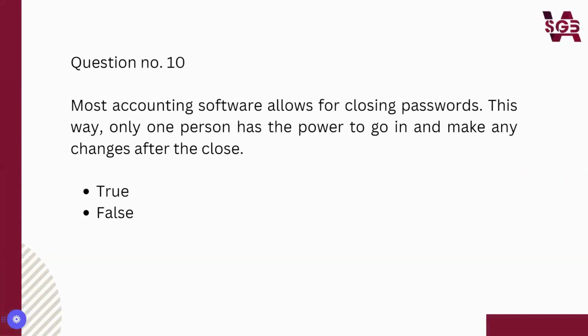For the last question, question number 10. Most accounting software allows for closing passwords. This way, only one person has the power to go in and make any changes after the close. Is it true or false? Please answer. Time's up.